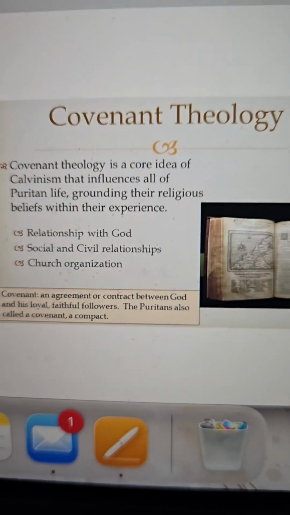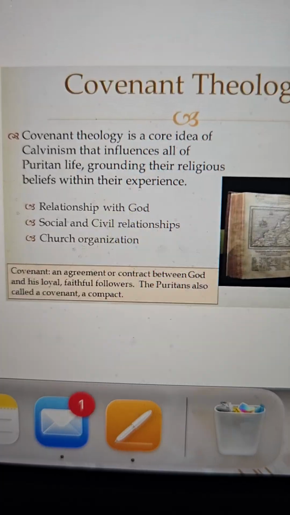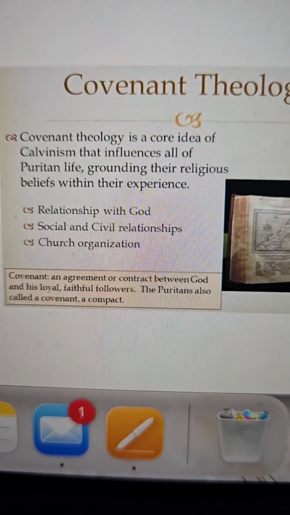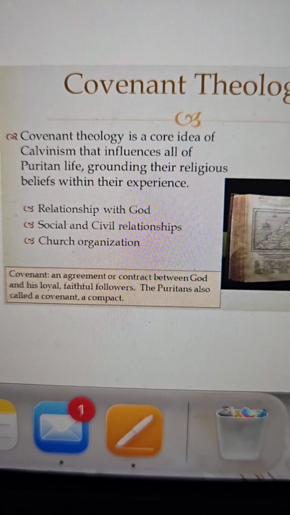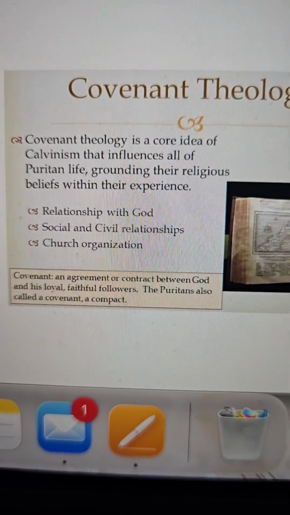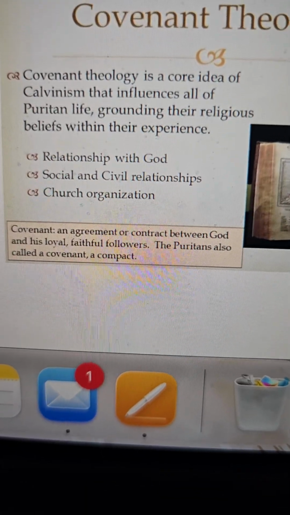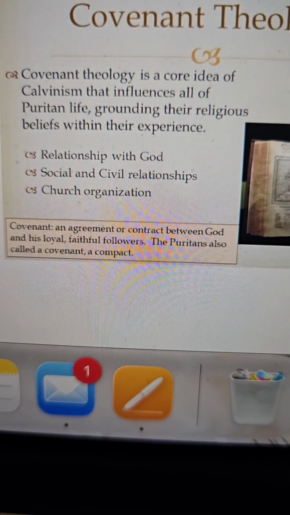They also believe in covenant theology. Covenant theology is a core idea of Calvinism that influences all of Puritan life, grounding their religious beliefs with their experience, their relationship with God, social and civil relationships, church, and organization. And a covenant means an agreement or contract between God and his loyal, faithful followers. The Puritans also called it a compact.